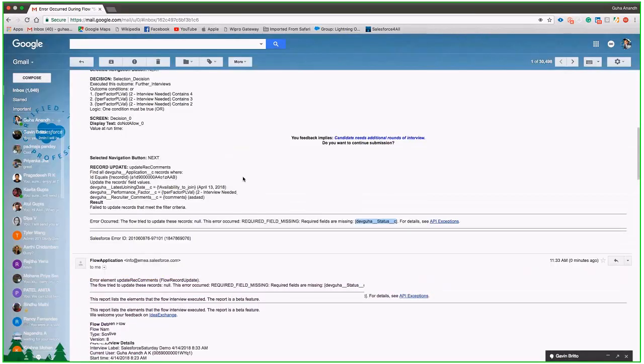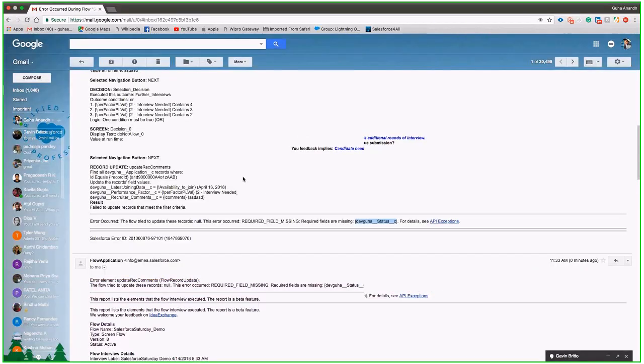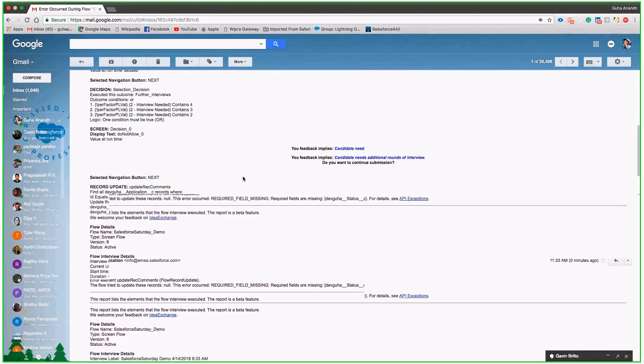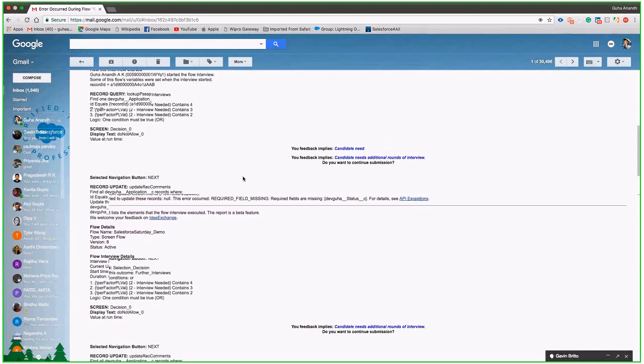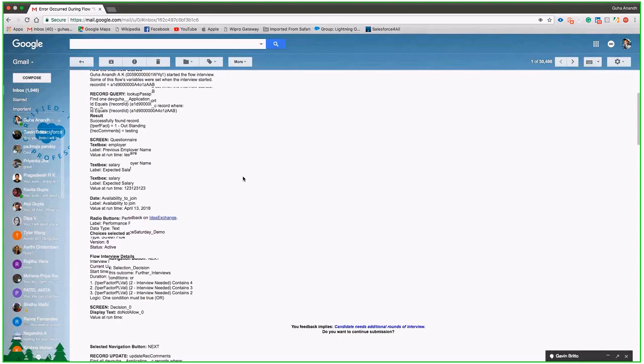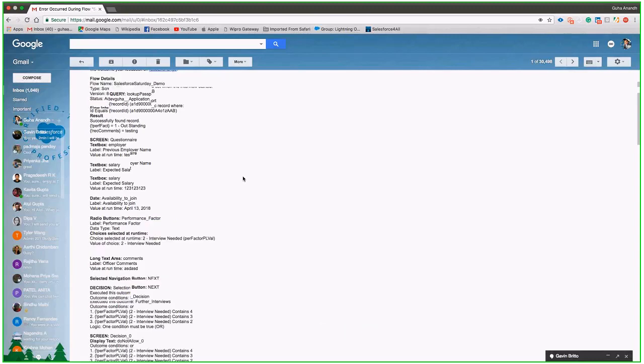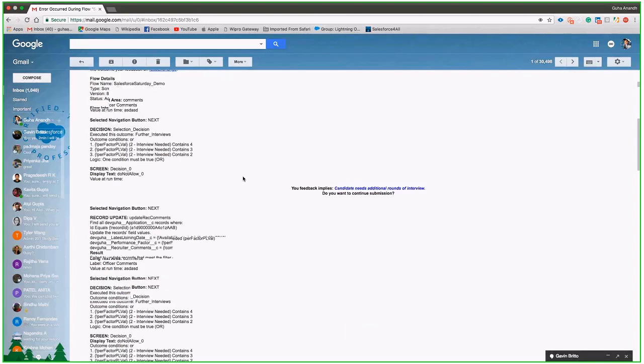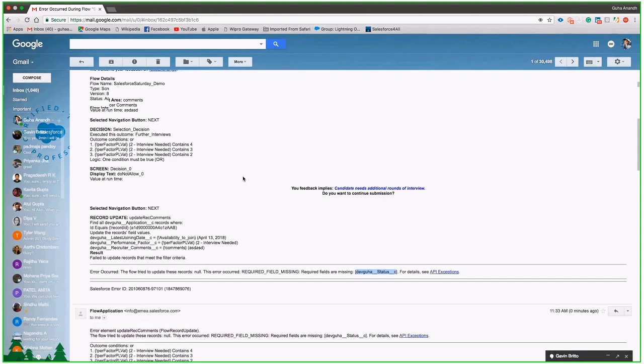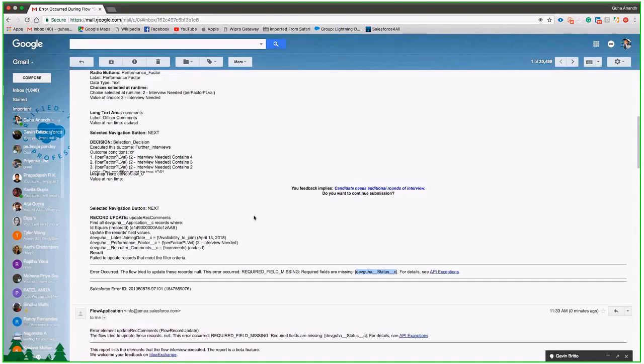So for example, if two persons are working on a flow and the first person has created the flow and the second person is appending that flow with some other conditions, the email will go to the first person who created the flow. That's the ownership of the flow. So that's another disadvantage with that flow.